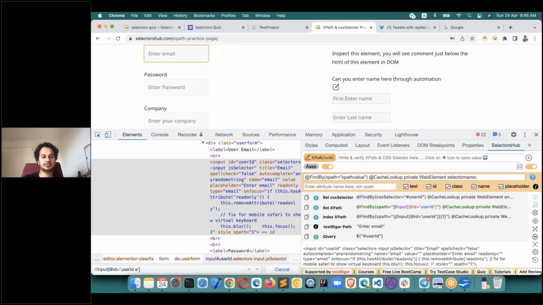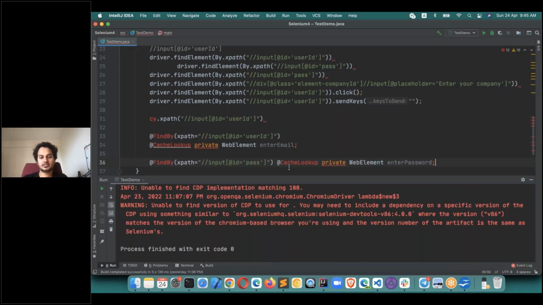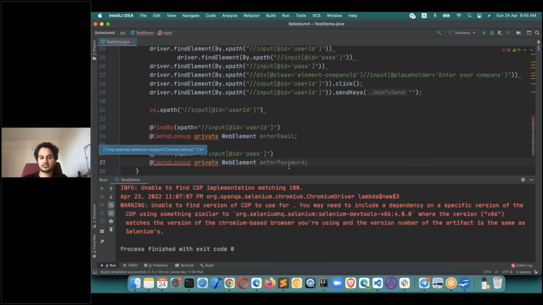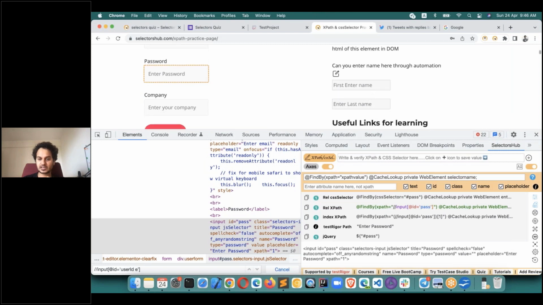Now if you inspect this password field, it will give you that password field XPath command. You see that? Enter password field. So it used to generate that keyword as well. So this way you can write the page object model. I'm sure many of you are using this one. So this way you can complete this as well.